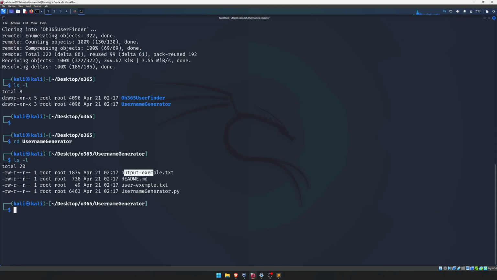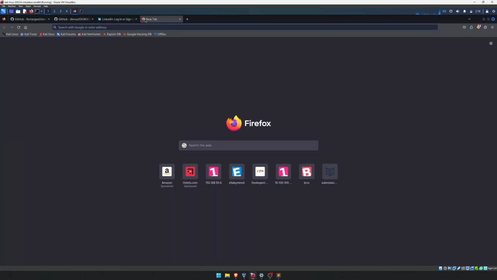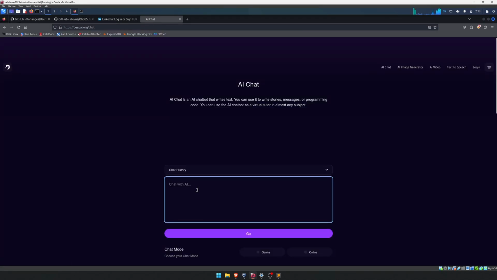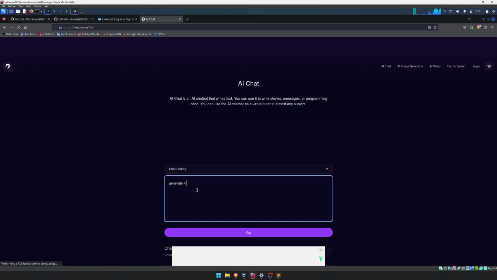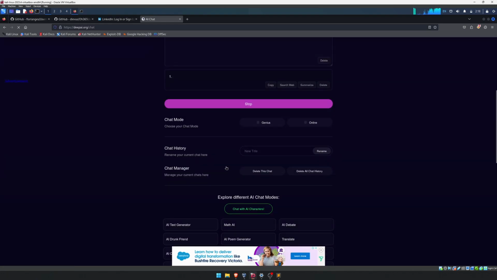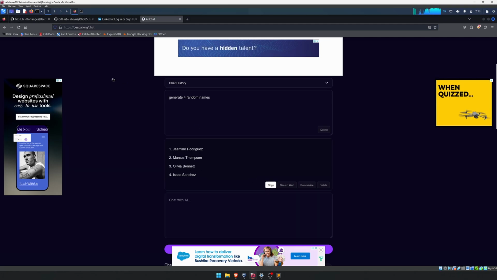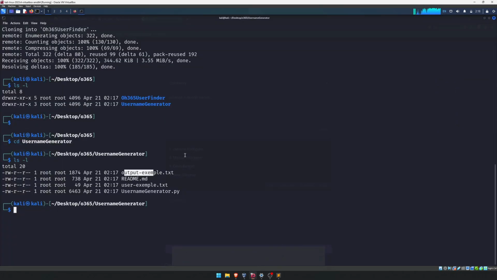Before I do that, I'm going to generate some names using AI. I'll say free AI, and we're going to use maybe 3 or 4 usernames. Generate 4 random names. Generating, where are the names? Yep, we got 4 random names. I'm going to copy that and go back to my terminal.